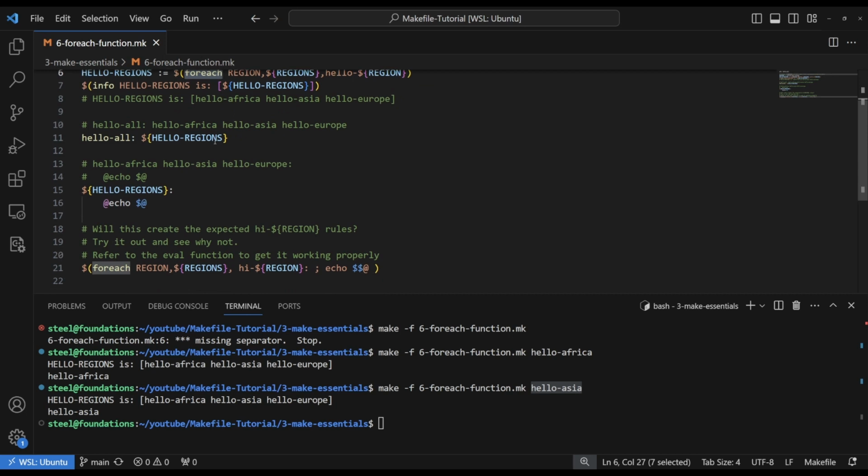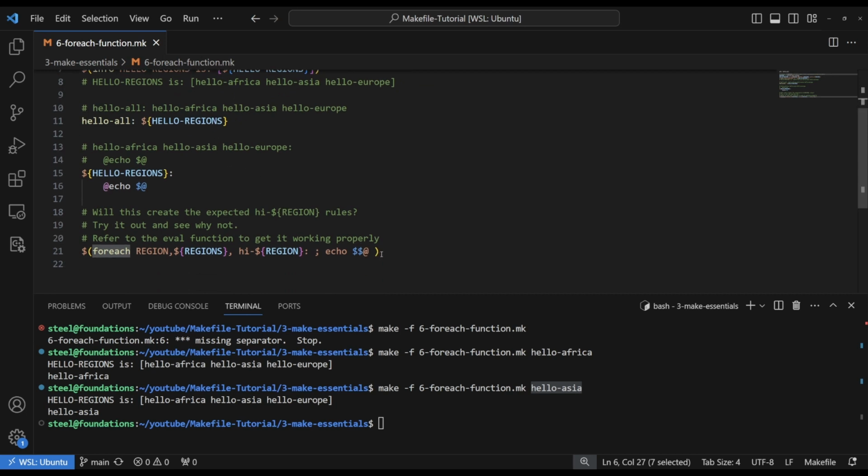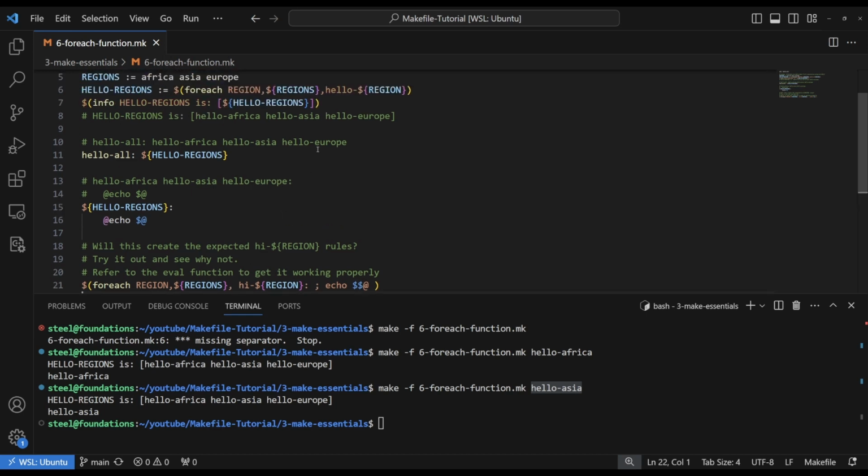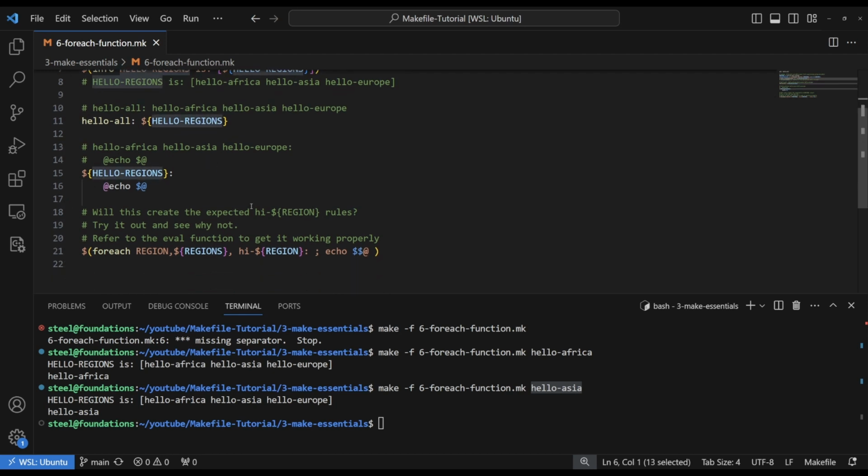Now let's look at another possible use case. You might try this and wonder why it doesn't work. Let's read through what we tried to do over here. We have the foreach function again, the same region variable iterating over regions. This time, instead of doing hello-region to store the target names in hello-regions, we're trying to put the entire rule over here. Notice that we're not storing the result of this function in a variable. We're just printing it as is, raw, into the makefile.